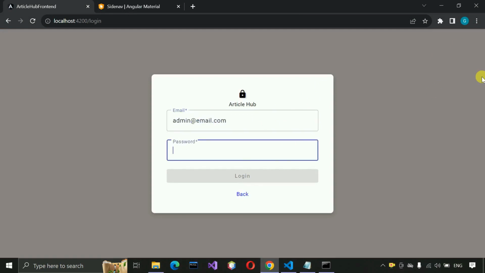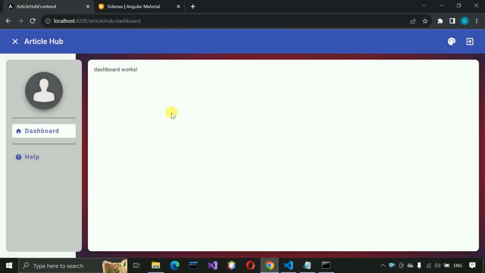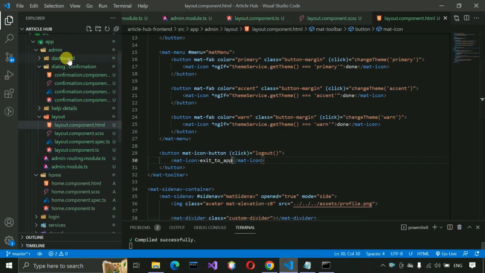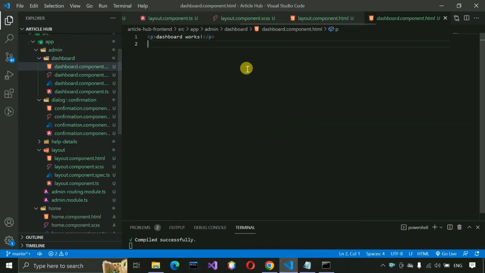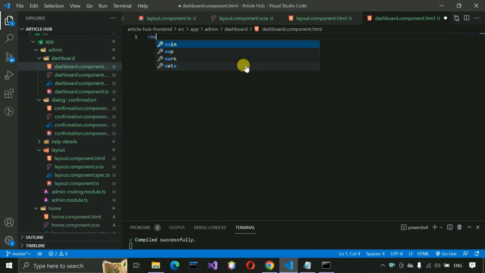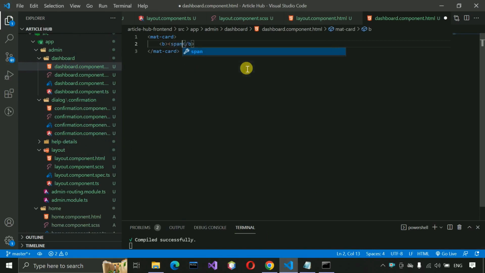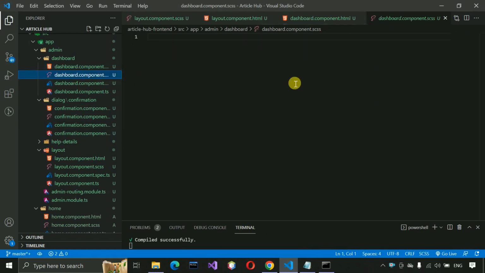So let me log in again. I'm going to click on login. You can see we route to the dashboard page. After this, we need to write a few more things. So let's go to the dashboard page. Here I'm going to remove this one. Here we just need to write mat card and b and span. Here welcome admin, just write a message like this.